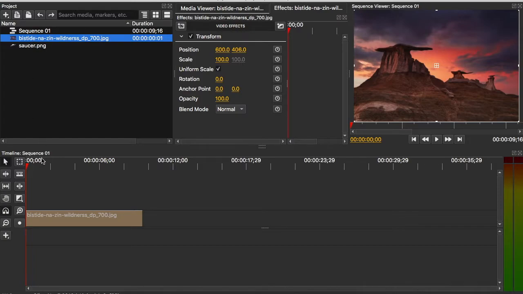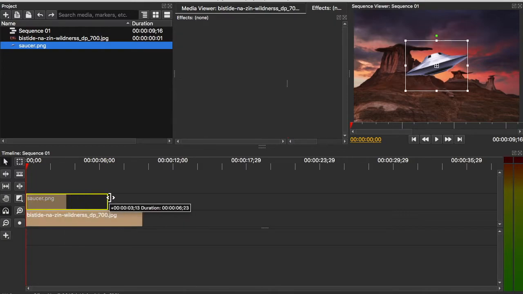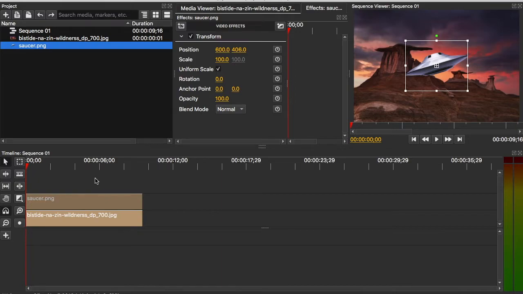We're not going to do anything with the background. We're going to take the flying saucer and move that around. So let's take that, put that on the top. And both of these are still images, so we can do what we want with those. We can make them longer or shorter. You might want to take away a background if you have a background.